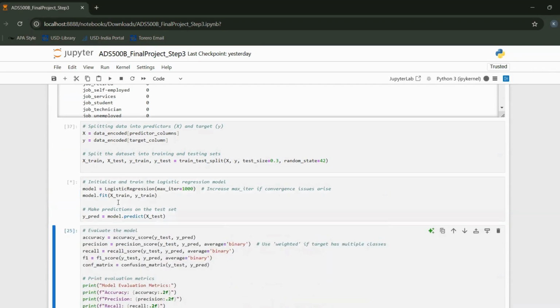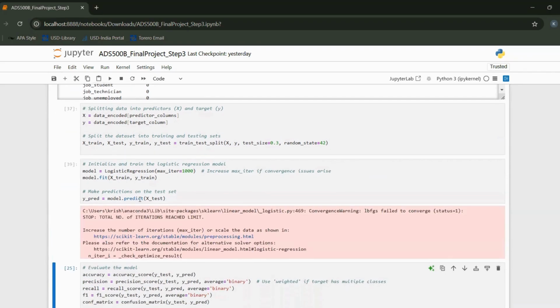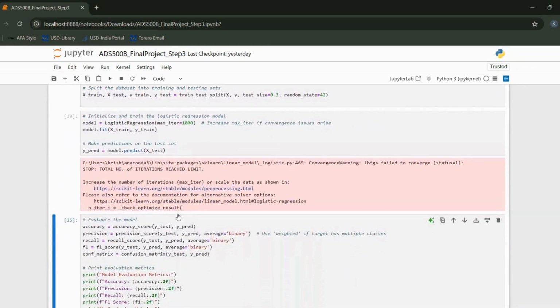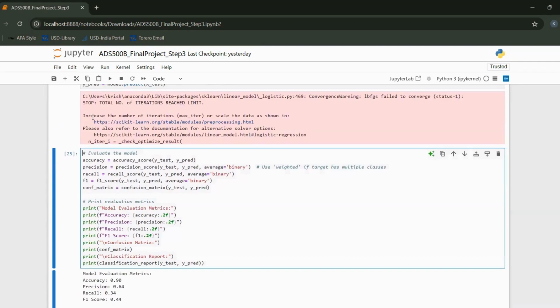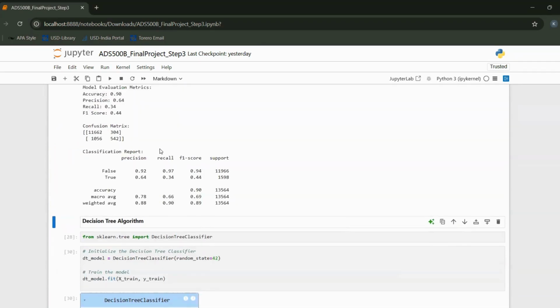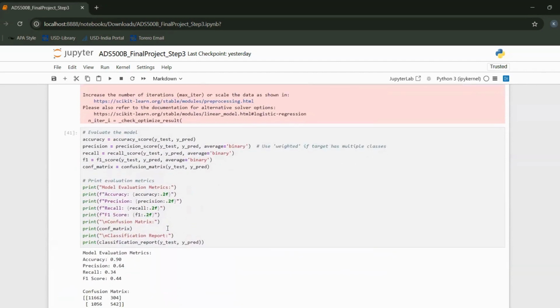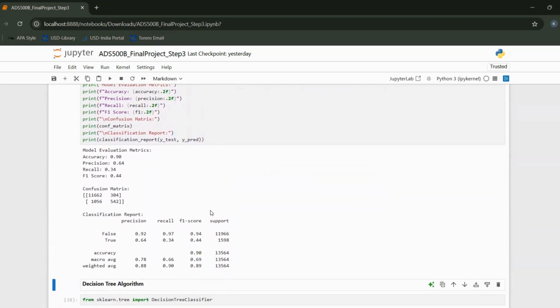Here, I have initialized the logistic regression model and we have predicted using the test dataset. Here comes the evaluation part. I have used accuracy, precision, recall, and F1 score as evaluation metrics. Here we can observe that there is 90% accuracy for the logistic regression model.